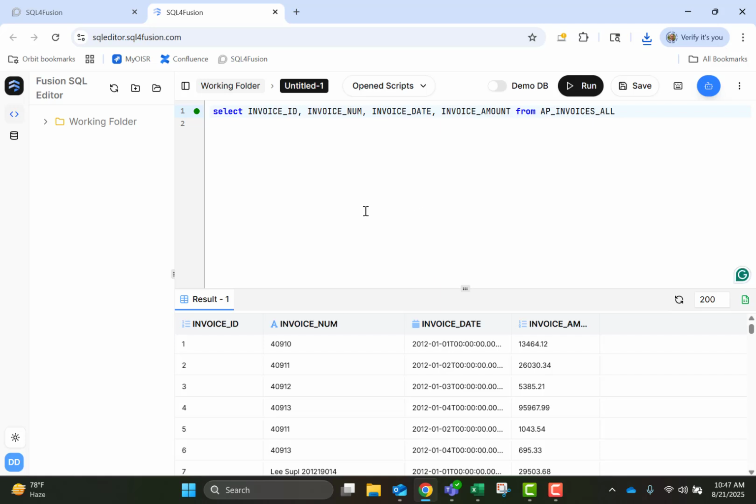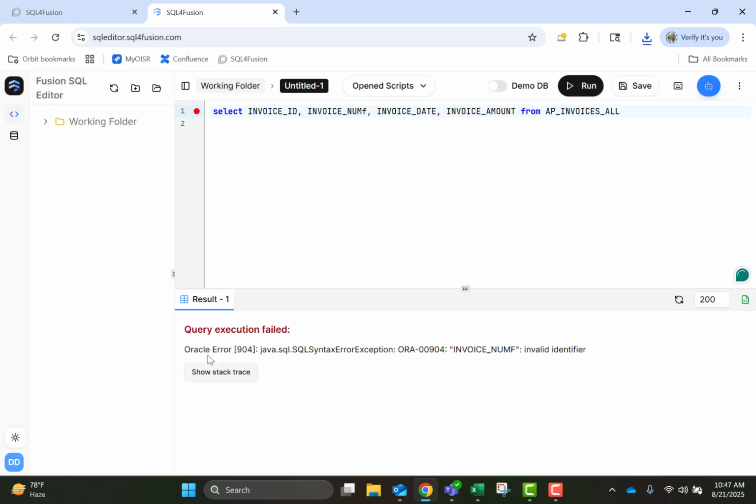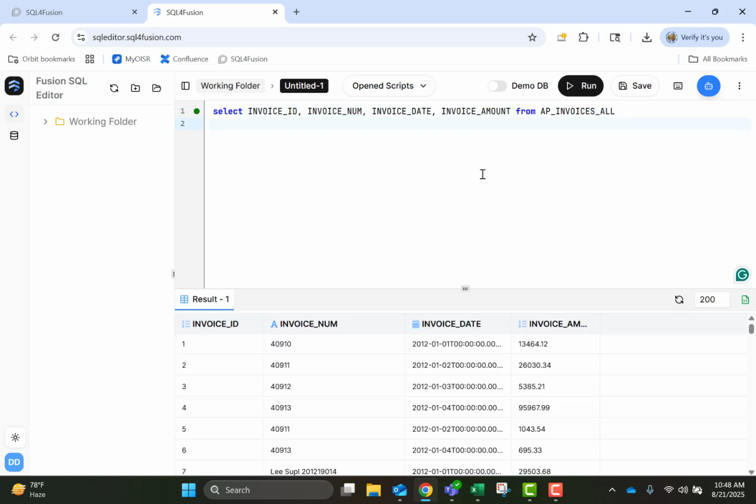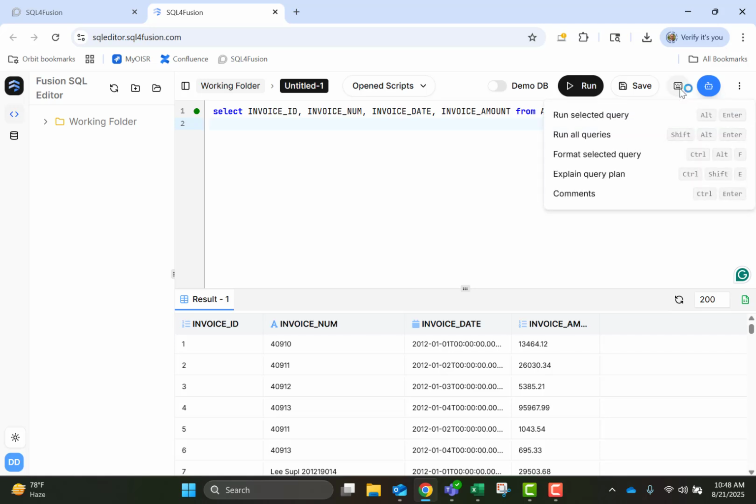Another nice feature is, let's say you're editing in this. You wanted to do something, but let's say I've got a typo here. I'll put in an F there on purpose and hit run. It's smart enough to tell you, hey, there's something wrong about the select statement. Another nice utility are some editor shortcuts.